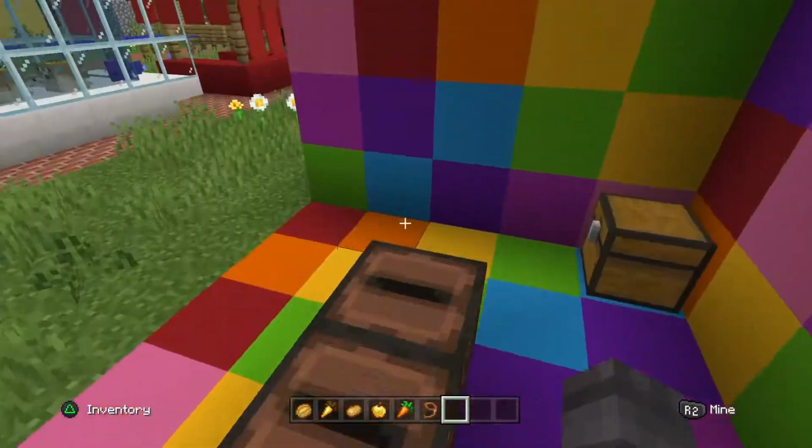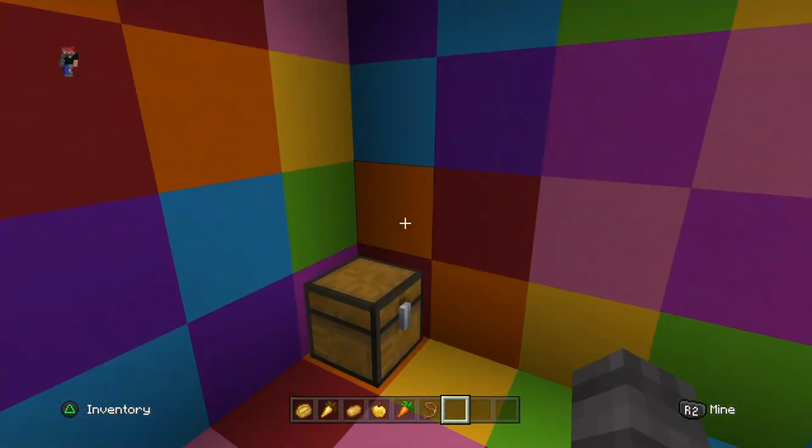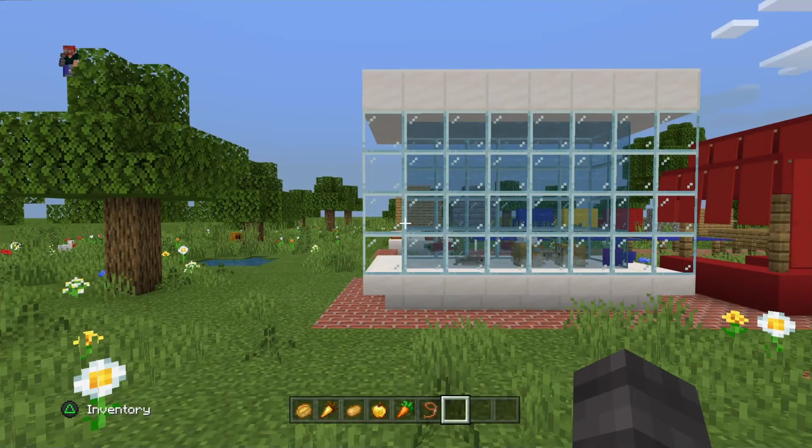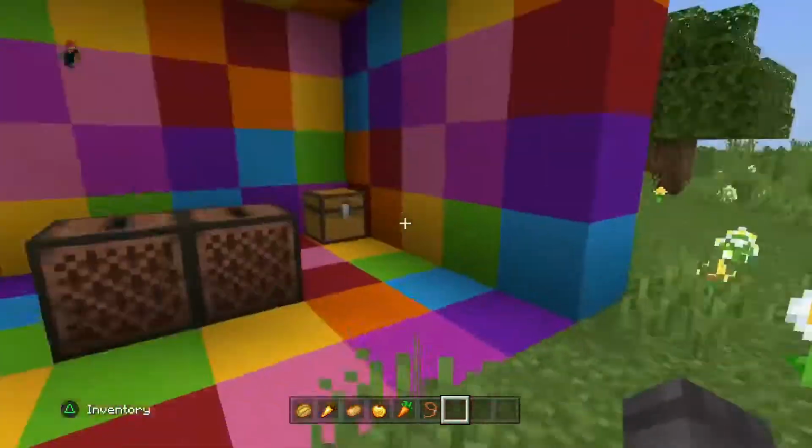What do you think? Guess what this is. I'll give you 5 seconds to guess what this is, and you can pause the video if you want. 5, 4, 3, 2, 1. Did you guess? Down in the comments before I say it. This is a music room.